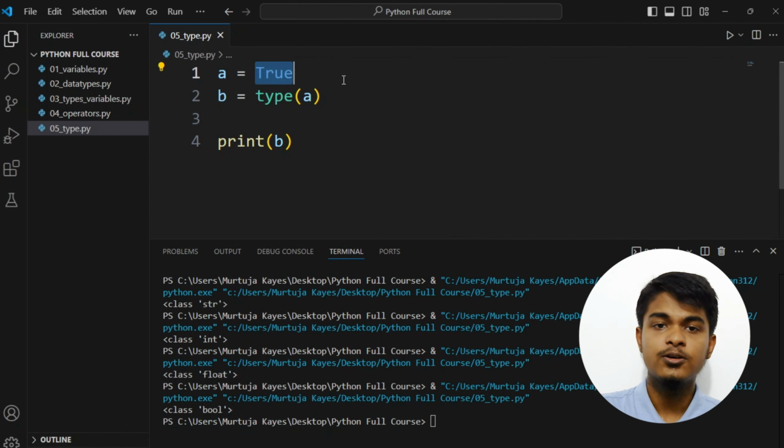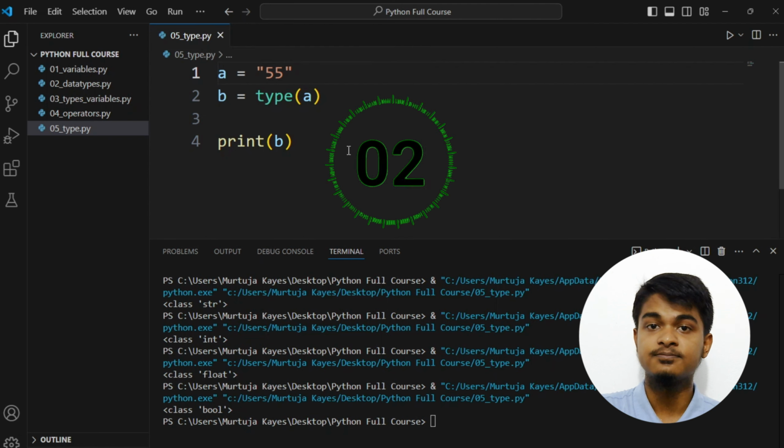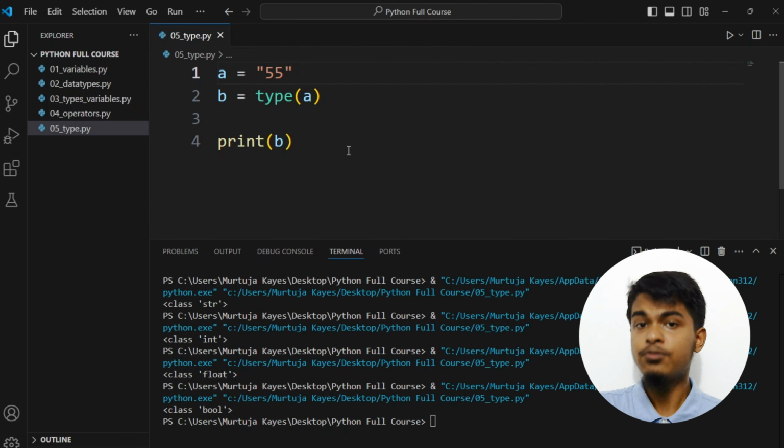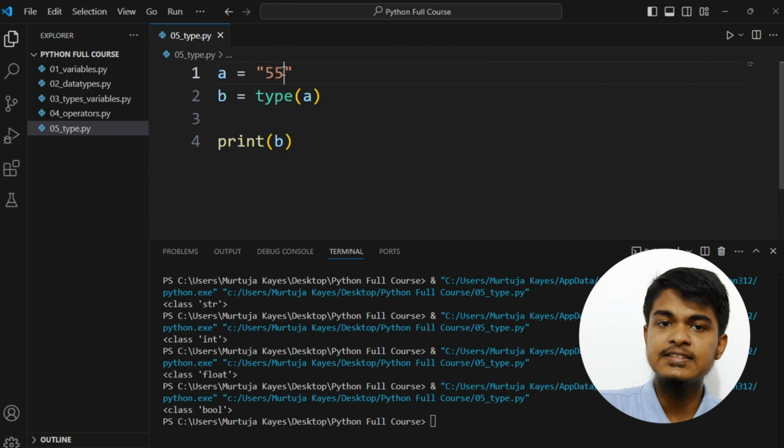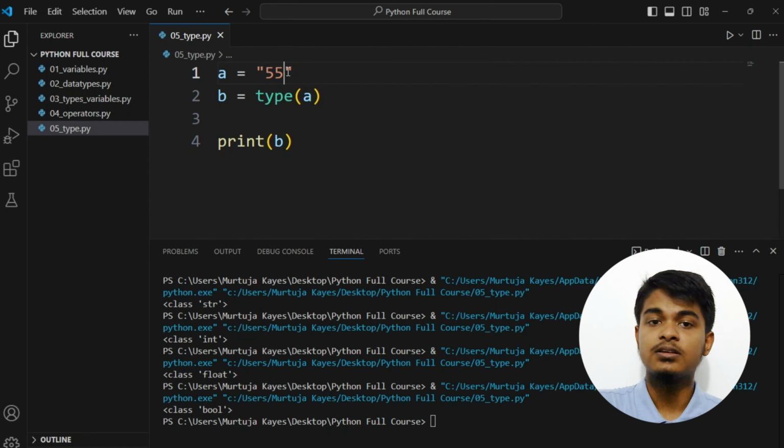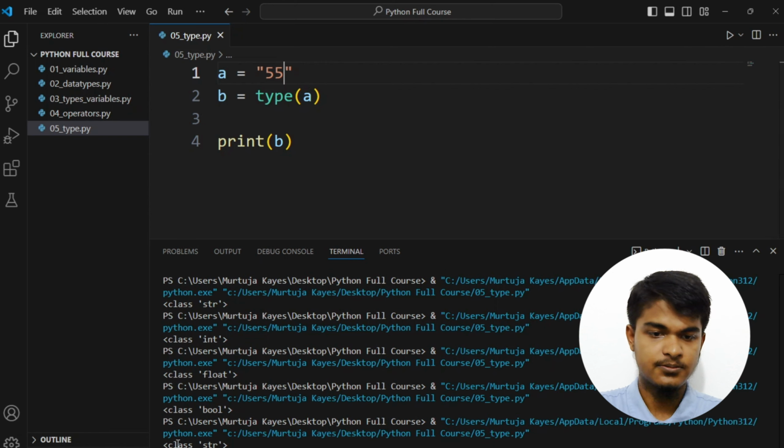Now let's say we have a number inside this quotation. What will be the type of this variable a? If you guessed it a string, then you are right, because anything inside this quotation will be counted as a string. Let's print this. So there you go, this is a string.